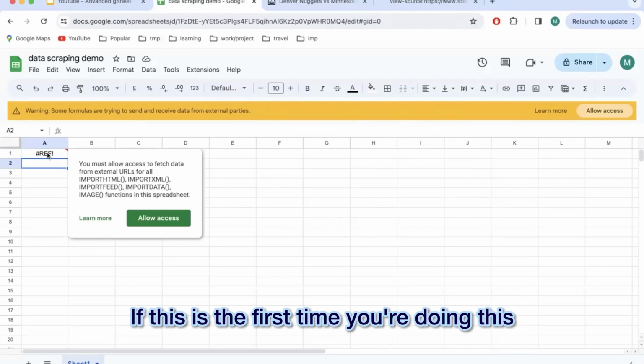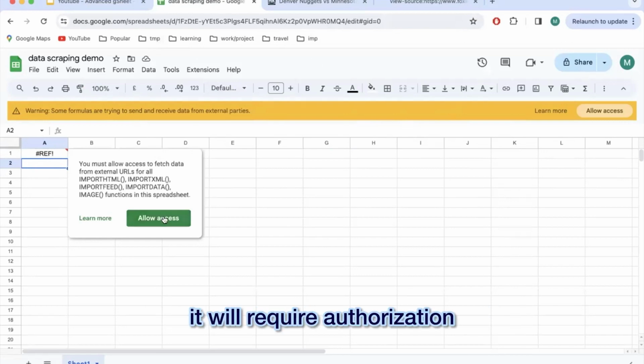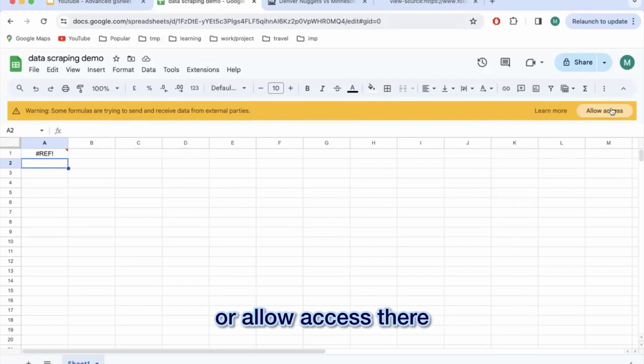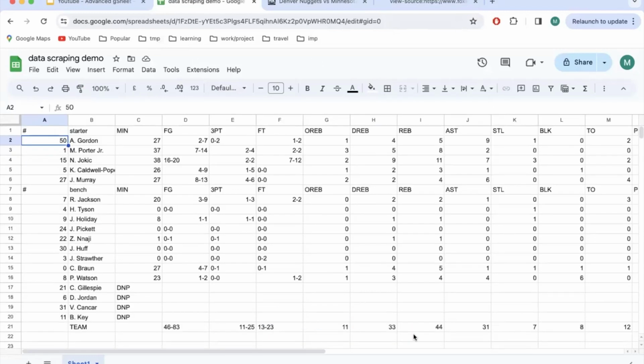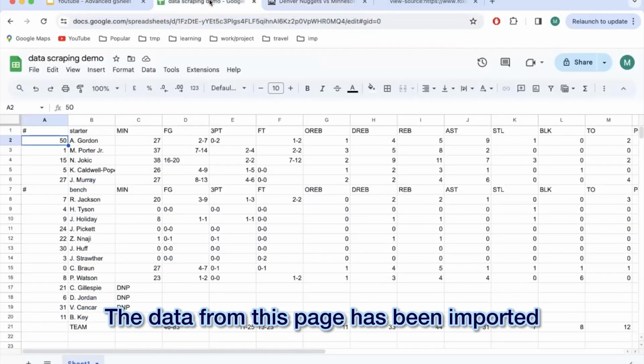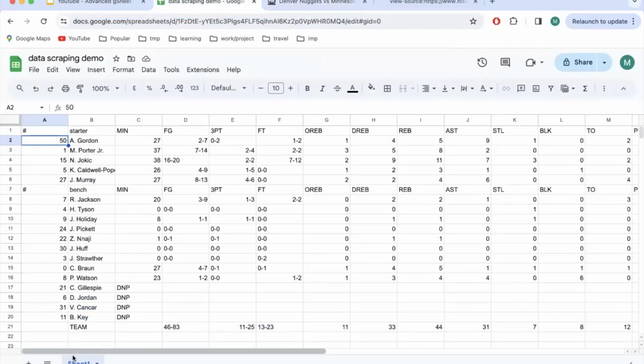If this is the first time you're doing this, it will require authorization. So you can click on allow access here, or allow access there. Here you go. The data from this page has been imported into your Google Sheet. So this is for our sports score.